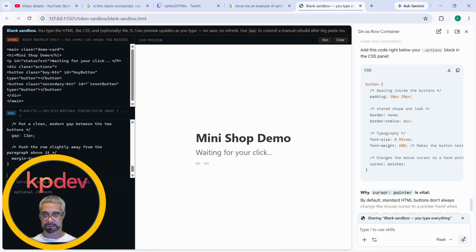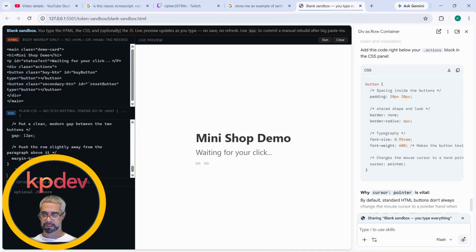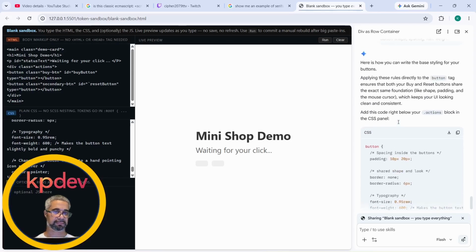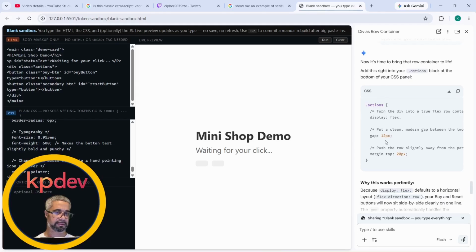Wait, something just happened here. No, everything's the way it's supposed to. Great. So now the buttons have styles. It didn't have styles before. We just created the button and we added some spacing, a gap. Yeah, we added a gap to the button.